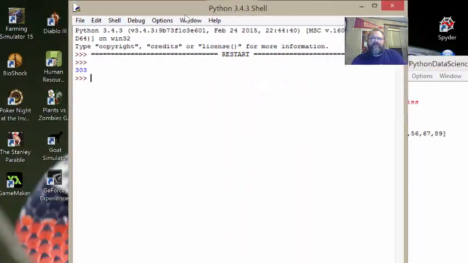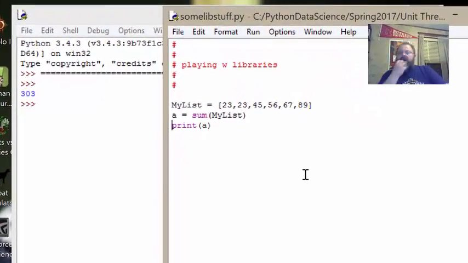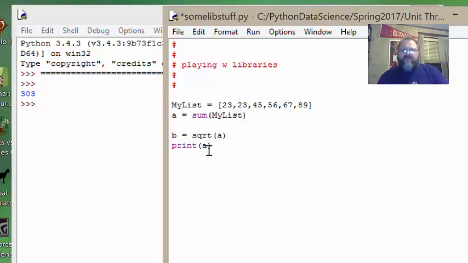Let's get set up so we can see what we are doing. Okay, so I created a list, and I used the built-in function sum to get the sum of my list. I put the value in a variable called A, and I printed A. Boom, we got 303. Now, what if I wanted to find out the square root of that sum? Somewhere I heard that there is a function called square root. So I'm going to say square root of A. Give me the square root of A, call it B, and I'm going to print B now. And I should be in good shape, right?